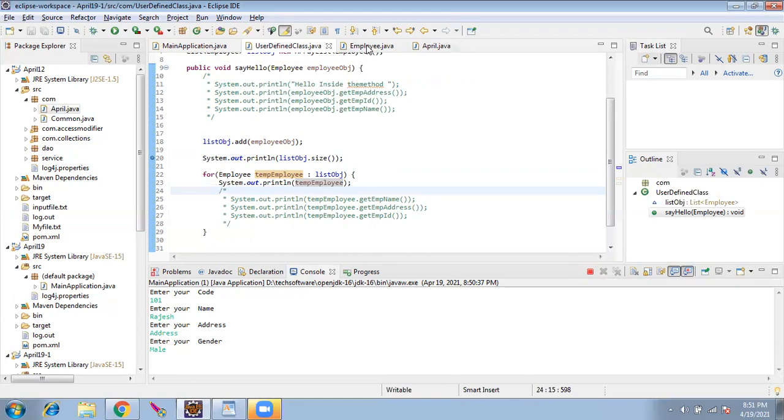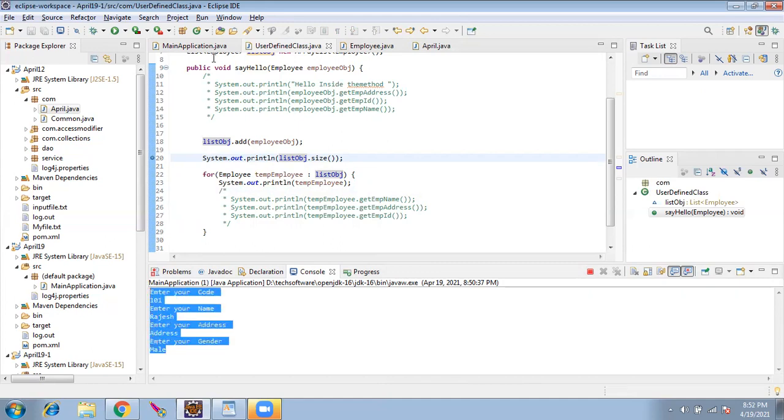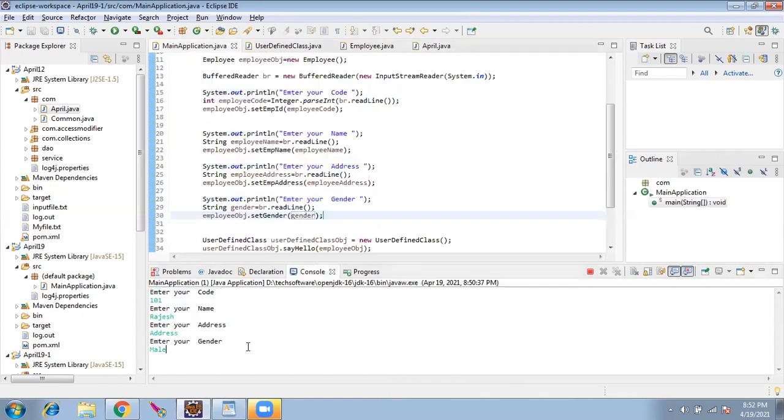Whatever name you gave, Rajesh, right? Only Rajesh. No, it's 3. 101, Rajesh, and the address and the mail. Yeah, so all 4 will be printed, correct? Yeah. It's printing only 3. Why?